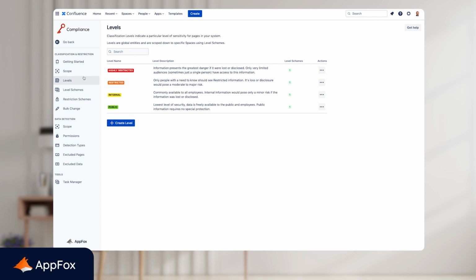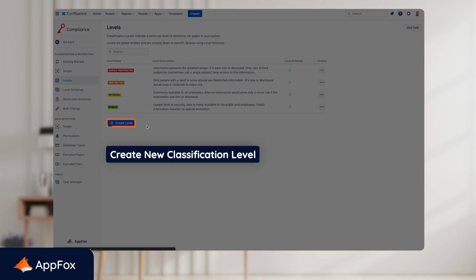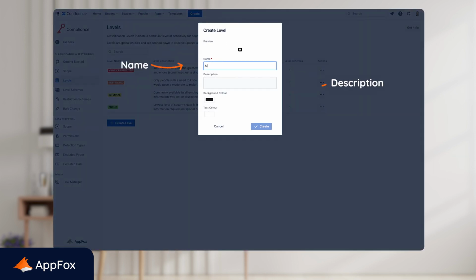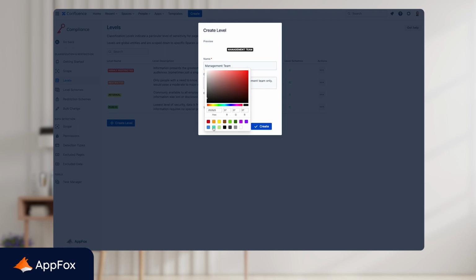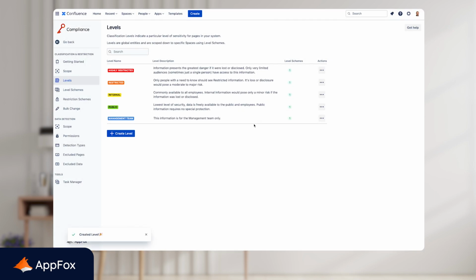You'll notice there are 4 classification levels here already, but these are just a starting point and you don't need to use them. For the purposes of this example, I'm going to add a 5th classification level for the management team. So I'll start by clicking Create Level and adding a name and description. And then I just need to choose a color, so we'll choose blue. Leave the text color as white and just click Create. And here you go. The classification level has been created. It's been added to the list of levels.